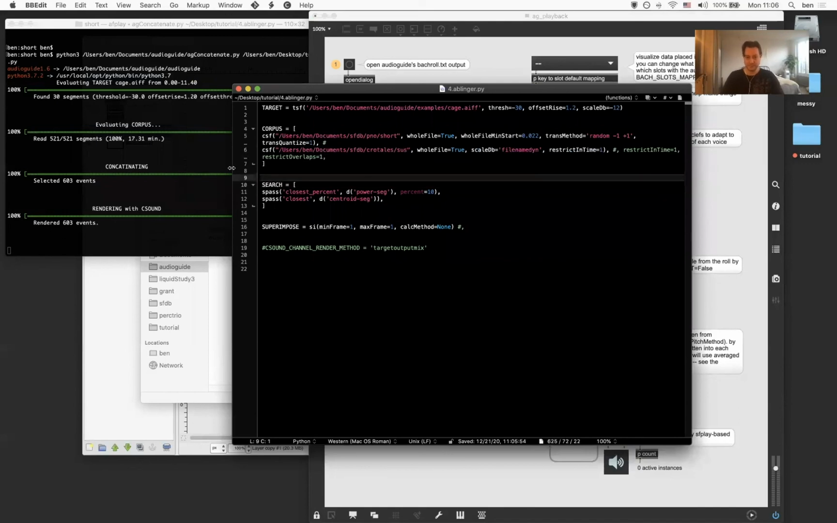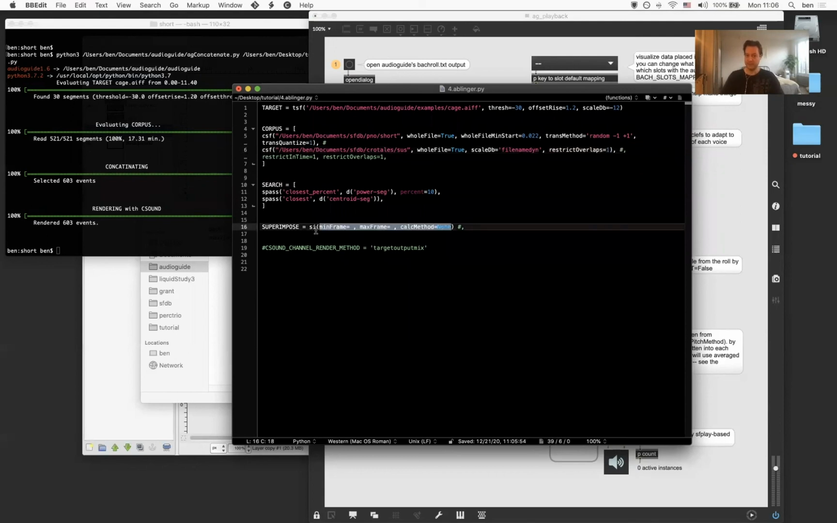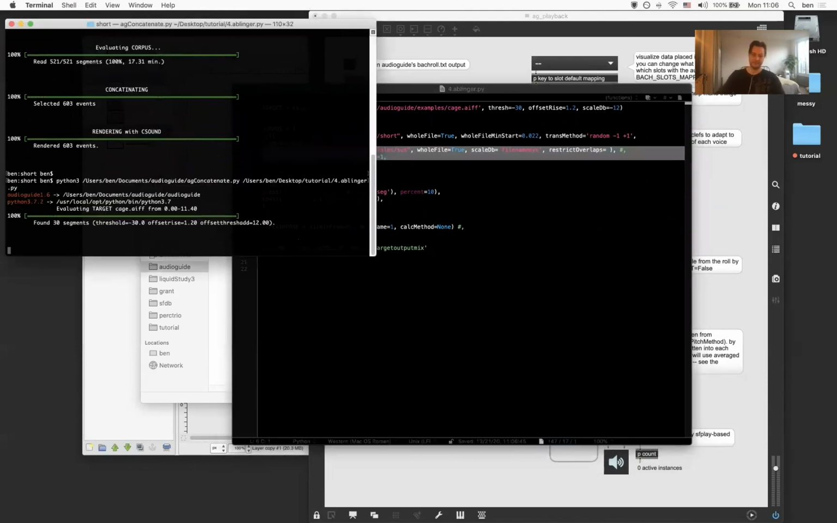Another parameter that's interesting to think about is restrict overlaps. This works a lot like restrict overlaps did in the superimpose keyword, the min and max overlaps arguments. Here you can specify them at the corpus level. So you're again restricting the density, this time according to the overlapping durations of the selected corpus sounds just for this corpus entry.